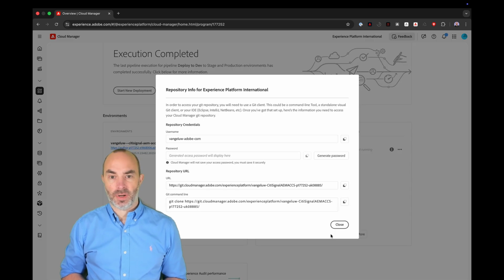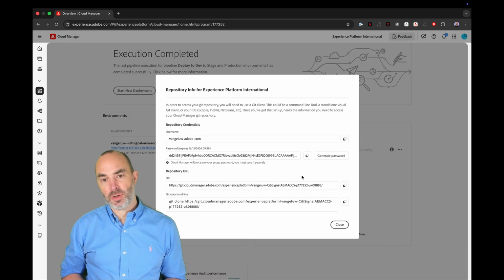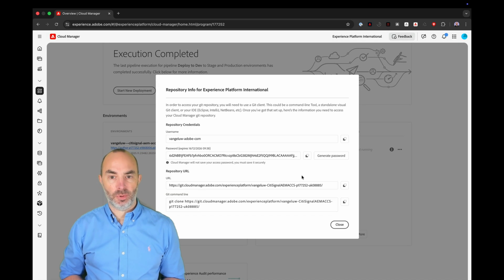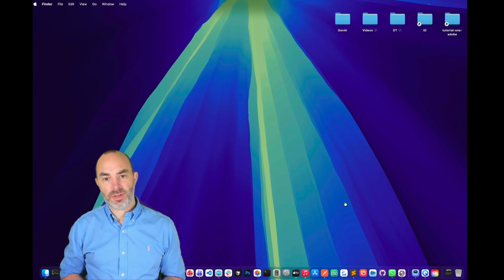I need to generate a password to access the repository, and I'll use Terminal on my Mac to first download the files that are currently available in this repo, and I'll then remove those and replace them by the files needed by the Commerce integration.